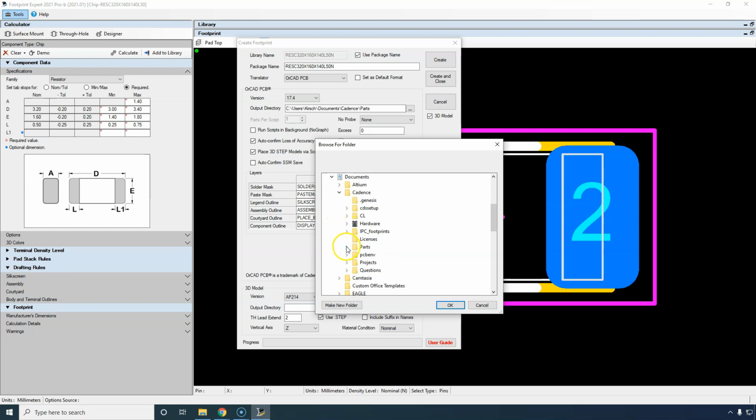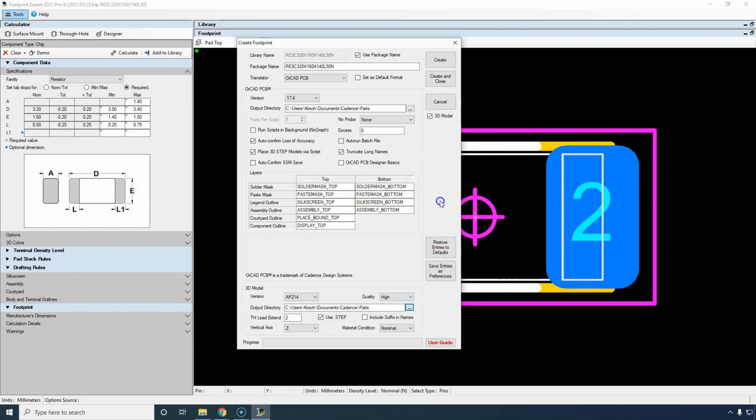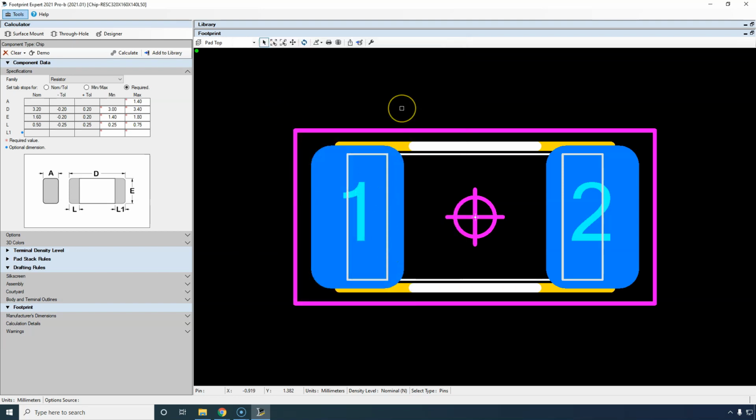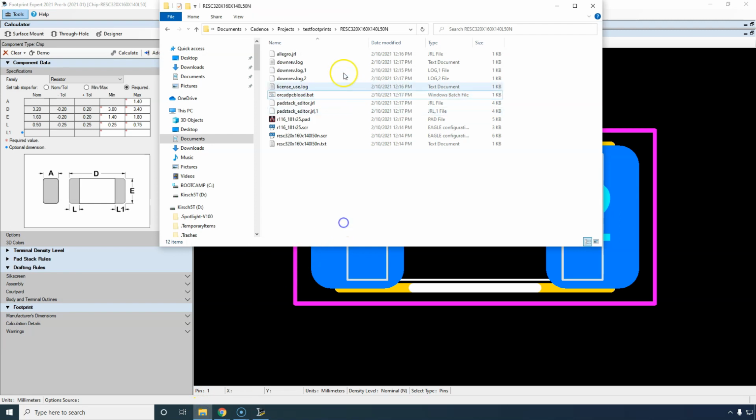So let's go to Cadence, Parts. Click OK. Fantastic. Now, I'll set this as a default format, so I'll check mark that. Can I save entries as preferences? Fantastic. Then create and close this. So it closes the window and it should auto run the batch file. But does it? Unfortunately, it does not.